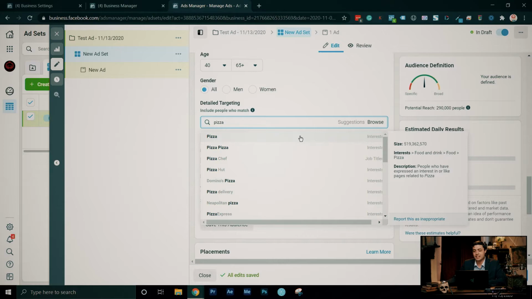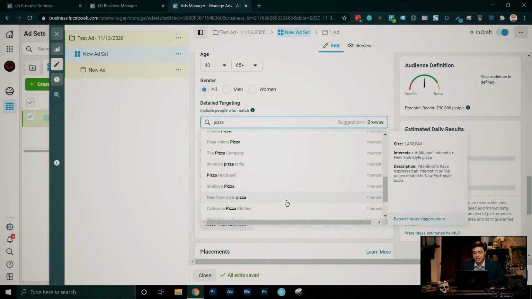So right off the bat, this first one is pizza. As the description says, this is people who have expressed an interest in or like pages related to pizza, right? And then the same thing, if we go down here, you can see job titles. Maybe we want to target people that have the job title of pizza chef, right? And then the same thing, people that have shown interest in Pizza Hut or Domino's Pizza, or people that have shown interest in pizza delivery. There's all kinds of different things in here that you can target.